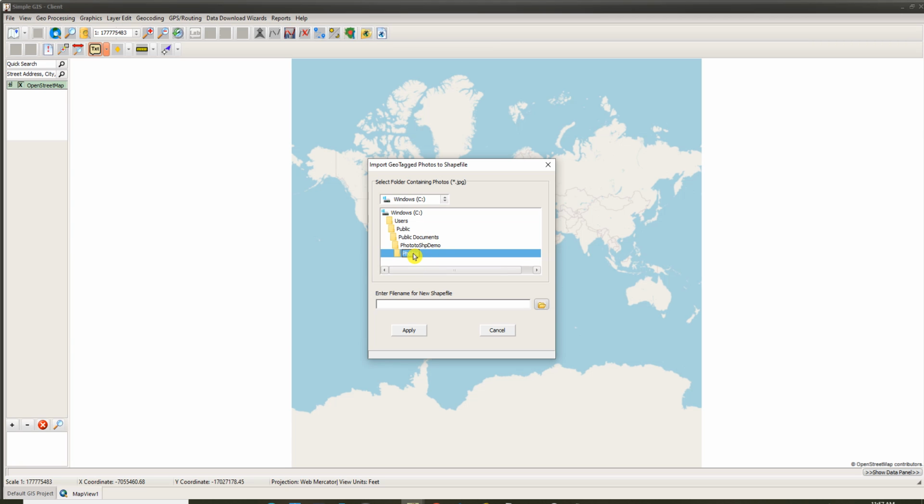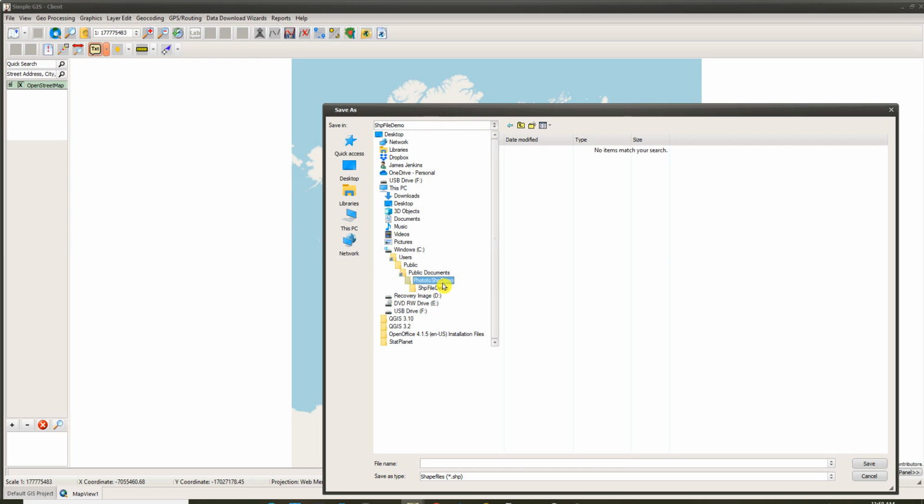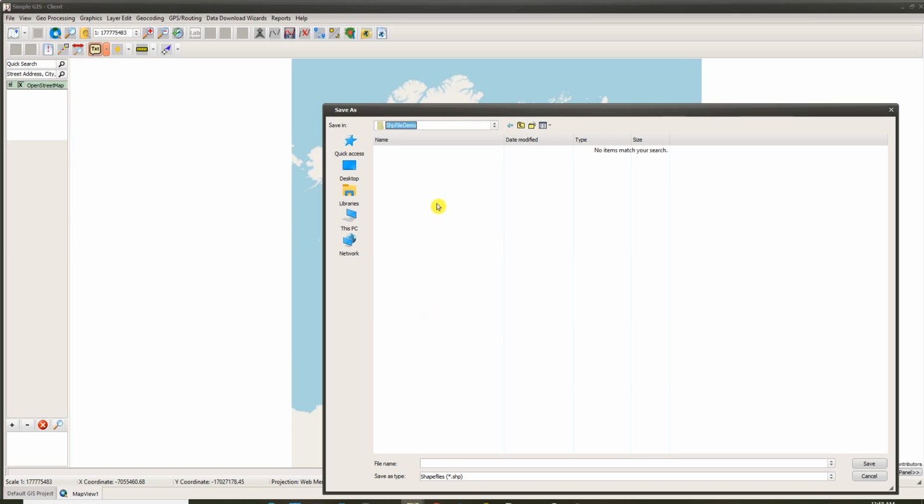I select the folder containing the JPEG photos, and now I need to enter a file name for the shapefile I want to create. So I'm going to click on this button here with the open folder icon. As I click on it, I'll get a file save dialog box asking me to select the location and give it a file name for this new shapefile. At this point, you could locate whatever folder you want to create your shapefile in, where you want to save it to. I'm going to leave the one I've already selected, and then you simply give a file name for your new shapefile.